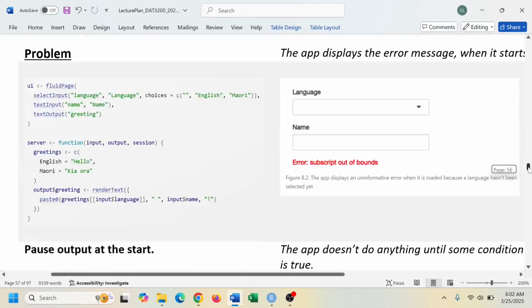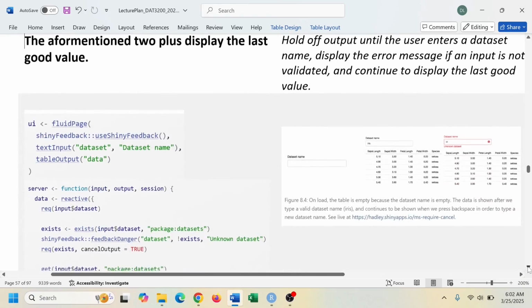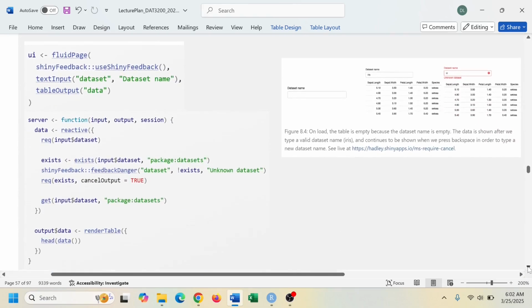Oops, sorry about that. So on the UI side, as in section 1, we have use shiny feedback. This, along with the pairing function here, the shiny feedback package's feedback danger function, are the ones responsible for this warning, right? Unknown data set. And it has text input and table output. Okay. So the UI side is very simple.